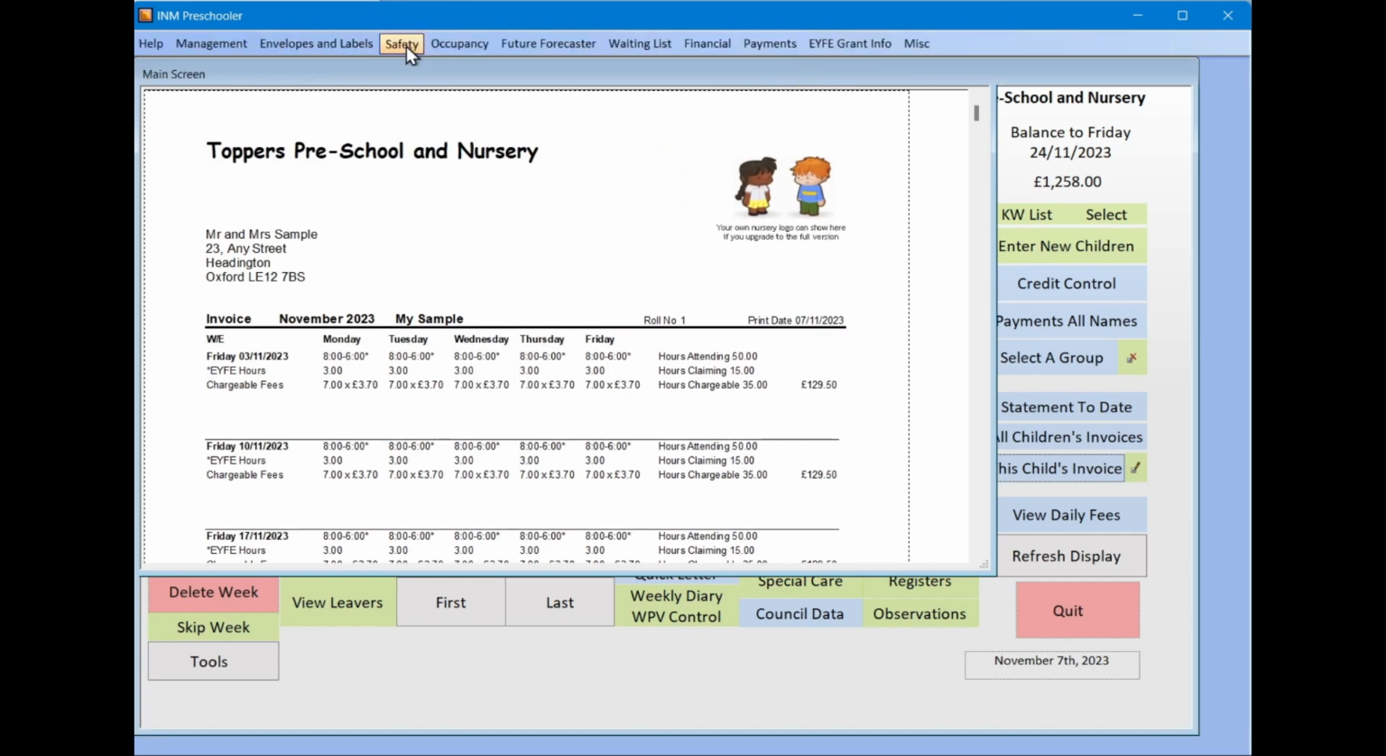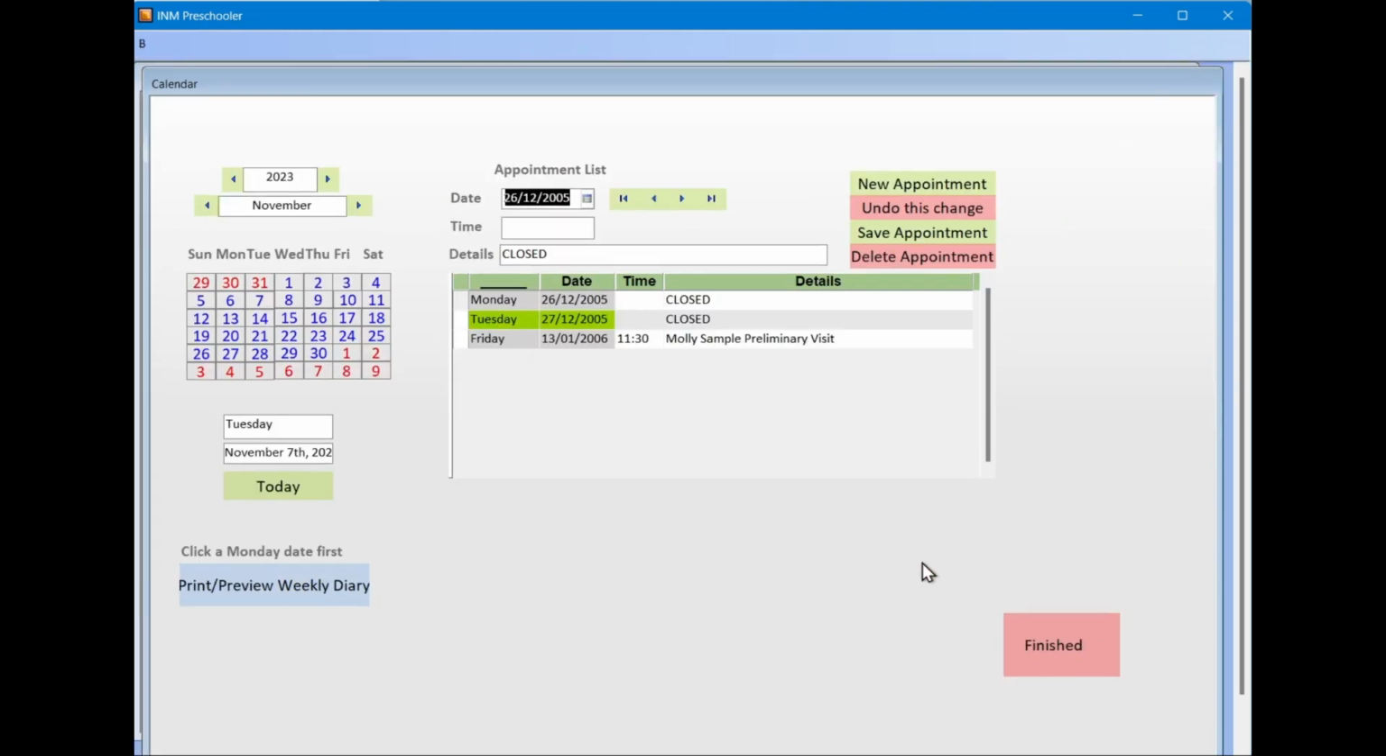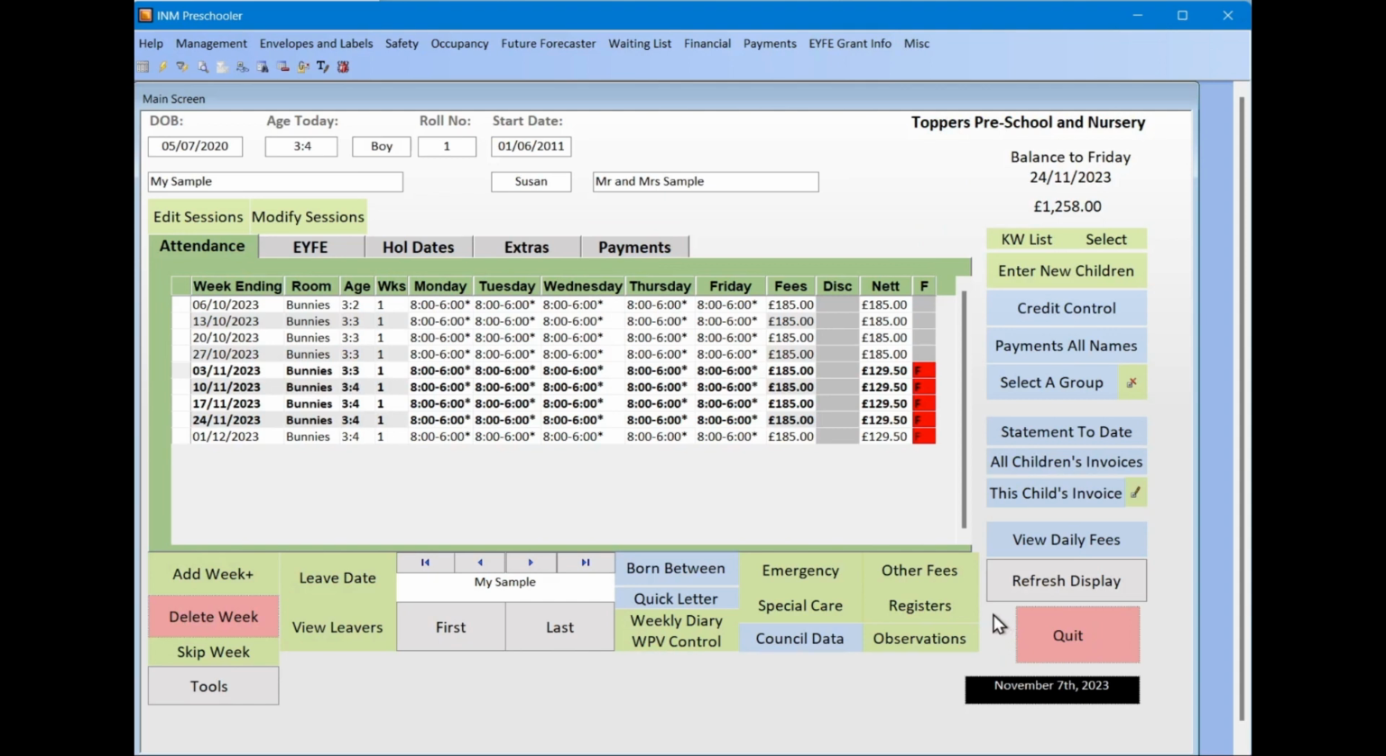These invoices change to termly invoices if a term cutoff date has been entered. Quit to close the application. You can click the date bottom right to add appointments or any calendar notes. This is similar to an electronic diary.